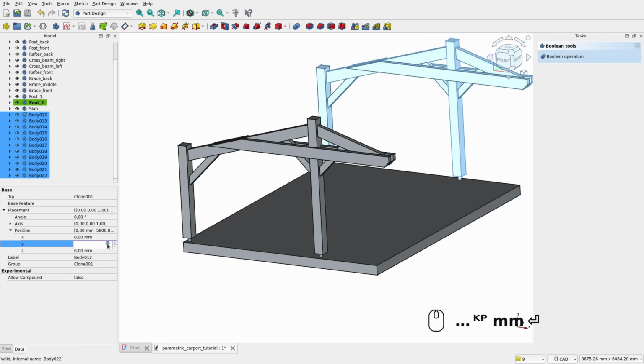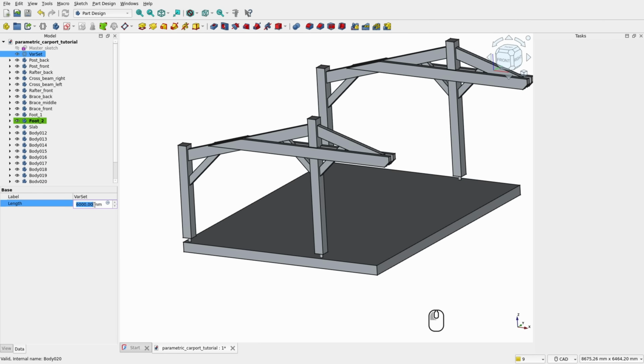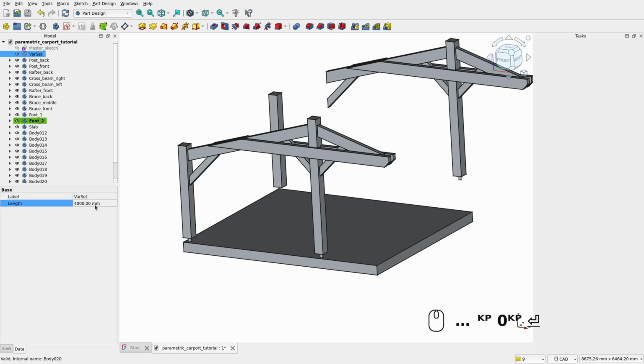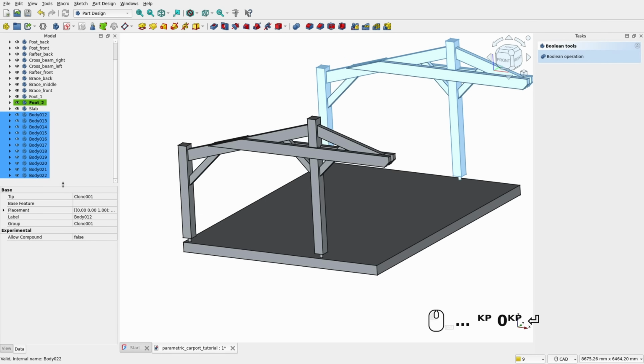If I press enter, the thing is, only the first body actually keeps the expression. So if I change the variable later, only the back post moves. And that's not what we want. To fix that, I'm going to reselect all the clones and reset their Y position back to 0.